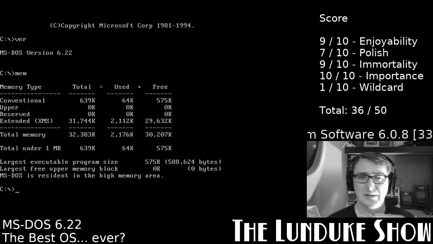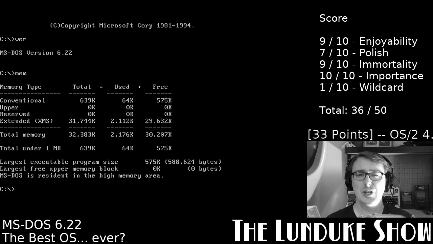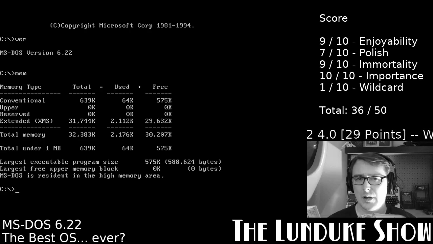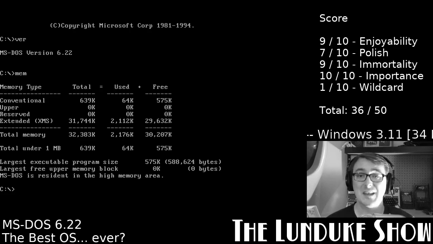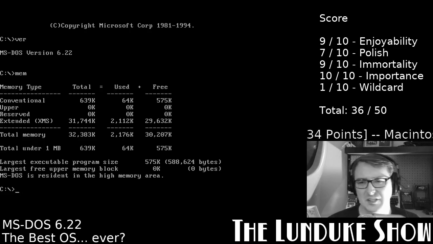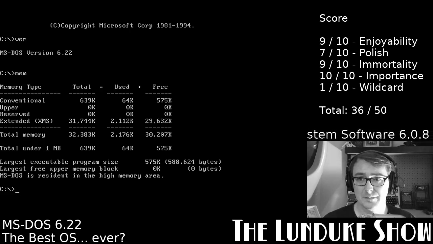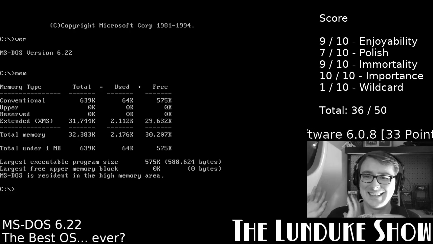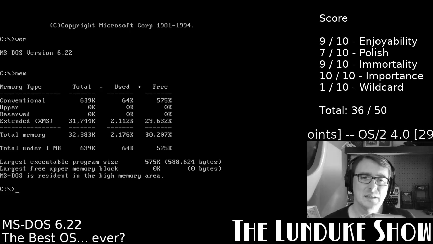And so the widespread nature of MS-DOS 6.22, the sheer huge library of games and applications available, the fact that it ran so well on such a wide array of the PCs available on the market at the time, and even nowadays, is just amazing. In importance, I've got to give it a 10 out of 10. For the wild card, I just give it a 1. I give it 1 point for the wild card because the things about MS-DOS, specifically 6.22, that I love are already represented in the enjoyability, the polish, the immortality, and the importance, right? Those are already represented in the other scores.